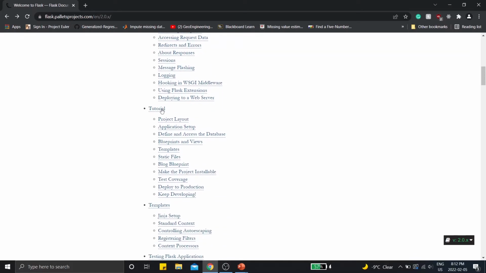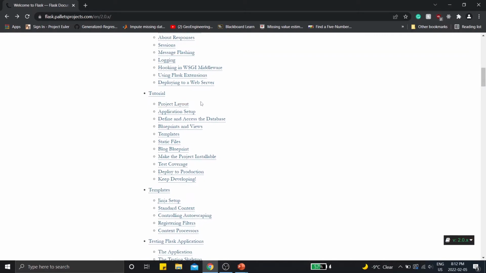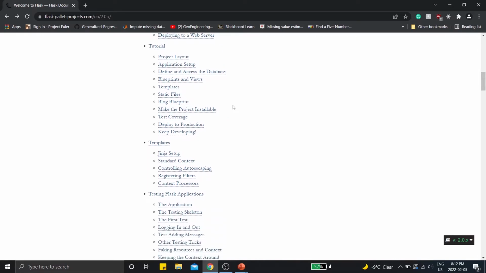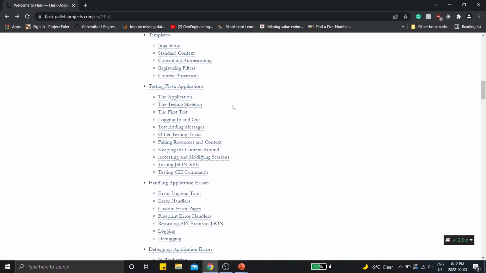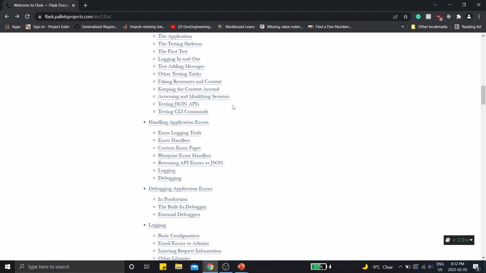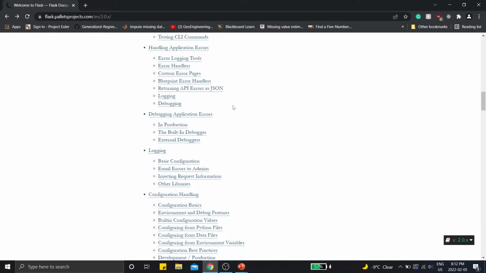And this is it. Then you have the tutorial, a small tutorial where you have different stuff like project layout, application setup, define and access the database, blueprints and views, templates, static files, and all the good stuff, and so on and so forth. This is such a good thing. You just go through it and you're good to go.